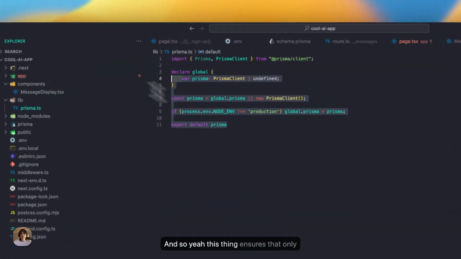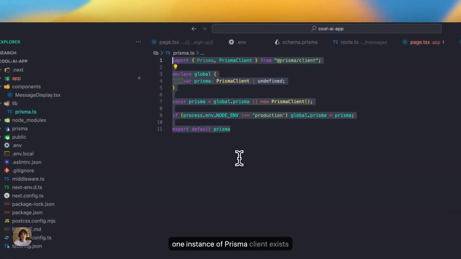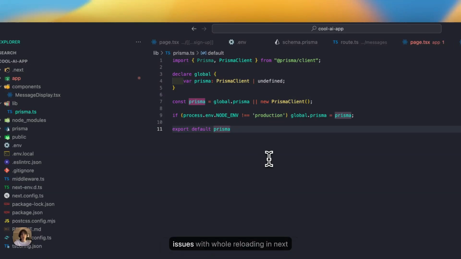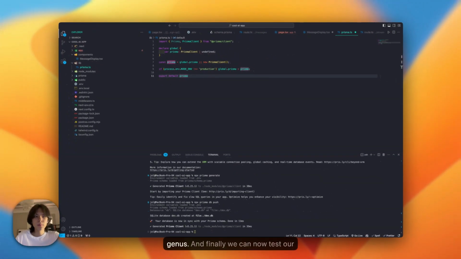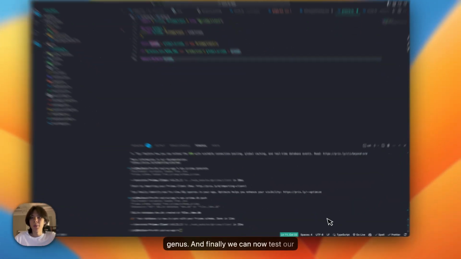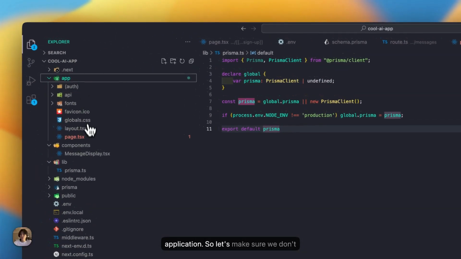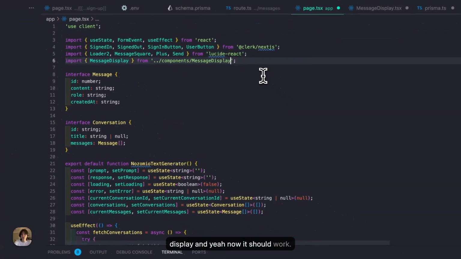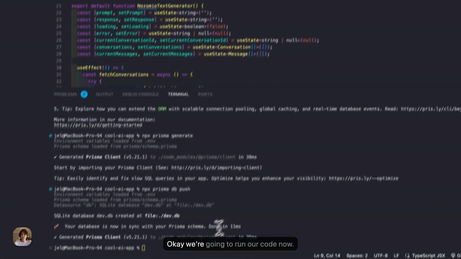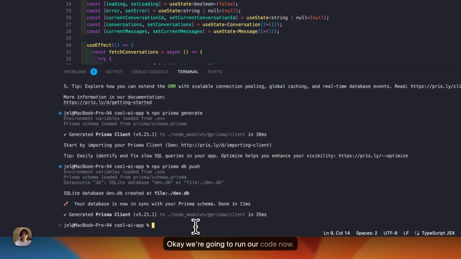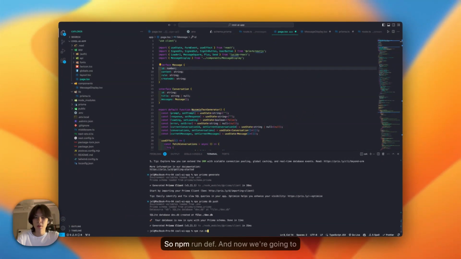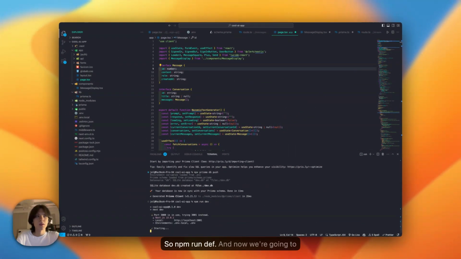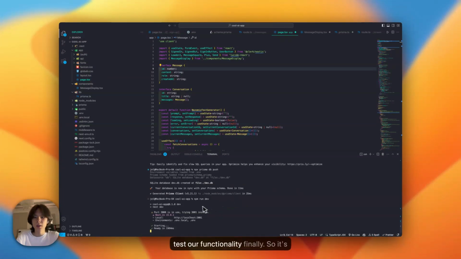This ensures that only one instance of Prisma client exists during development, and it also prevents issues with hot reloading in Next.js. And finally, we can now test our application. Let's make sure we don't have any mistakes. Okay, message display, and now it should work. We're going to run our code now, so npm run dev, and now we're going to test our functionality finally.